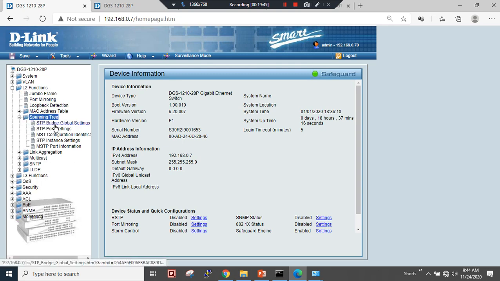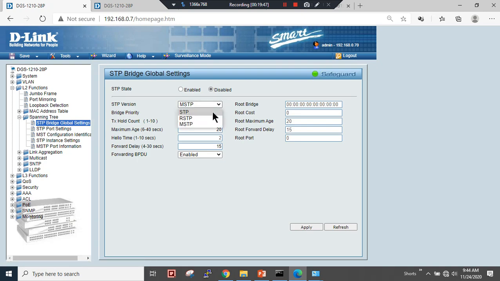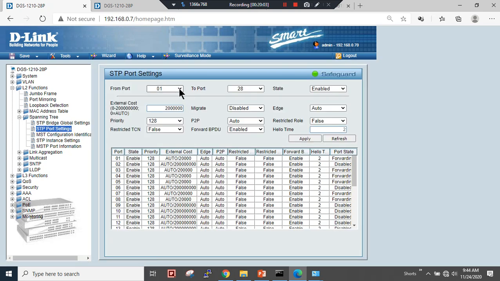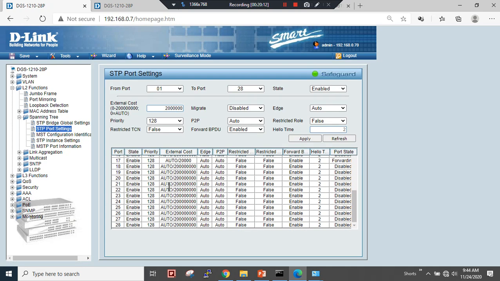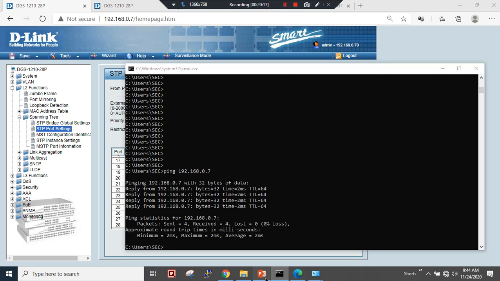Under the spanning tree, I will choose the mode as RSTP to make sure, and I will make the state enable, and click apply. Yeah, so the configuration is affected on the switch. Let's enable port based. I want to enable from port 1 to port 28. I will just make it 0 for auto cost calculation. So I will click apply again. As you can see, the cost is automatically calculated. Now let's verify the ping.